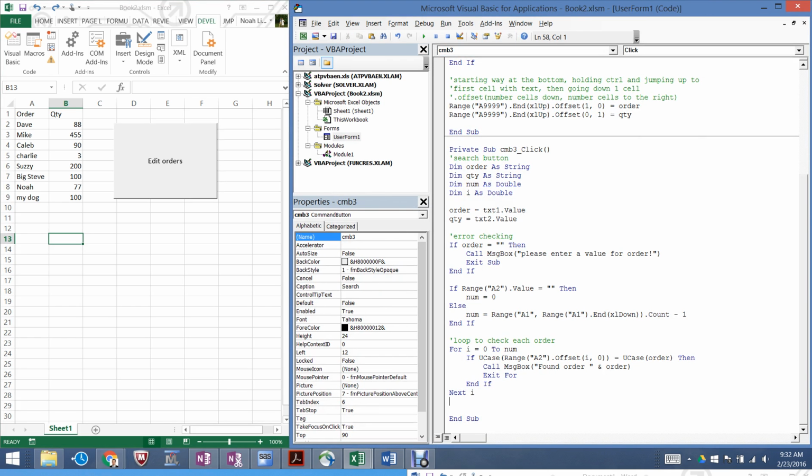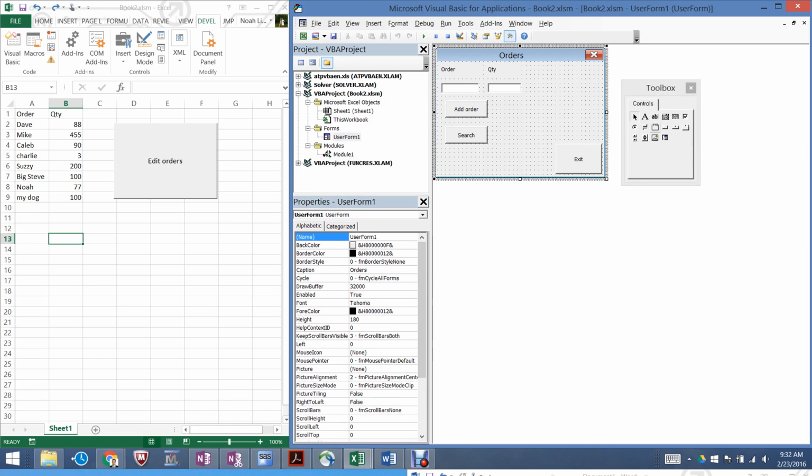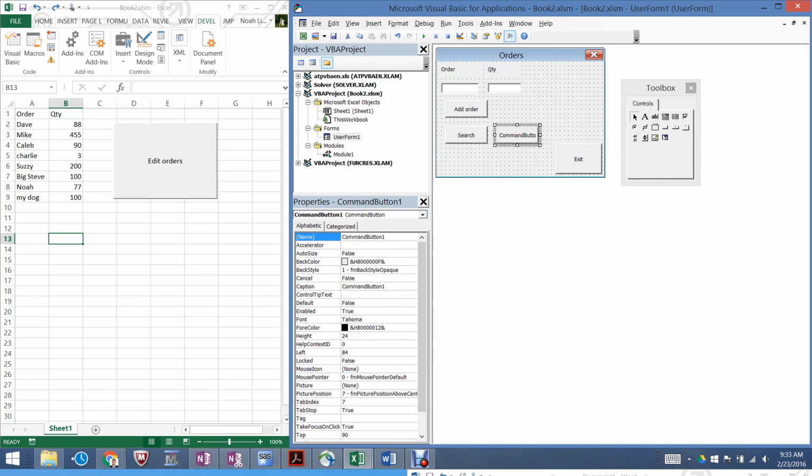So now once we find it, what we're going to do is we're going to make a button appear that lets them type something in to update the quantity. So we're going to add in one more button. Again, go back to our user form, UserForm1. Click on the user form, little toolbox, click command button. And we're going to name this CMB4, since we already have 1, 2, and 3. And the caption is going to be Update question mark.